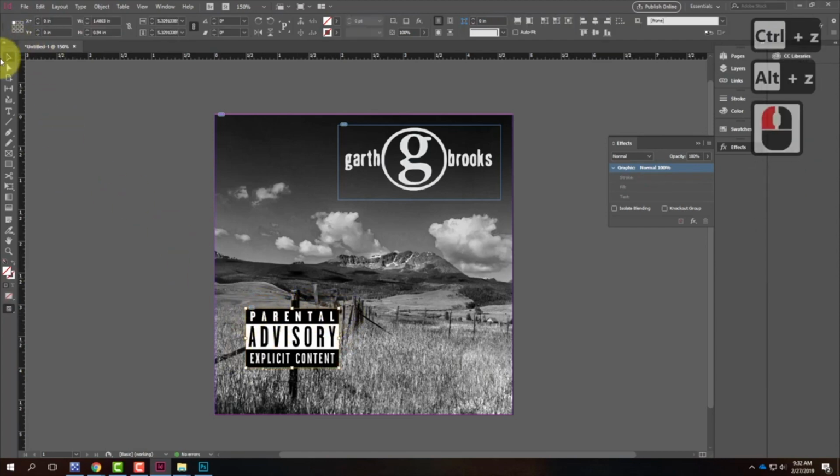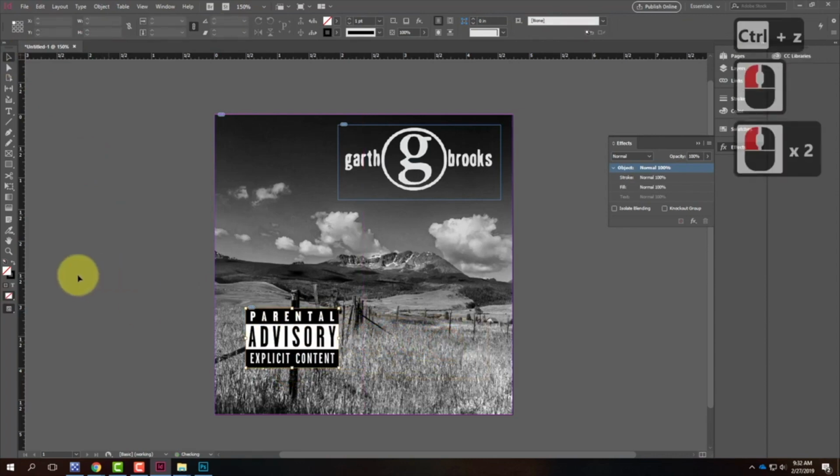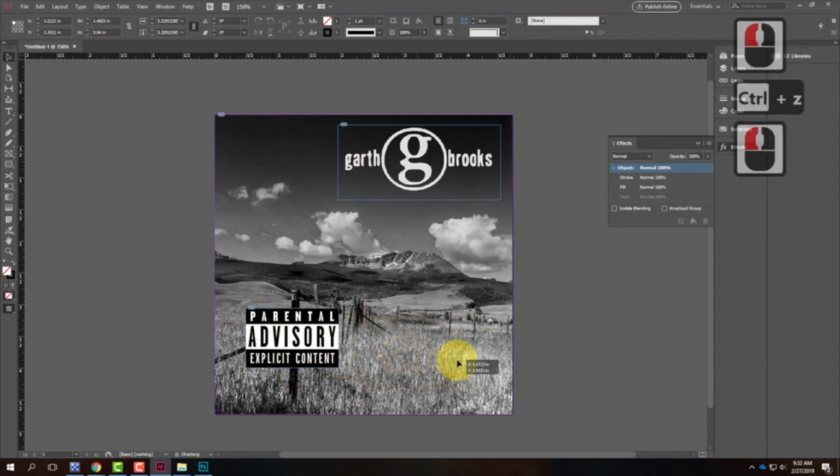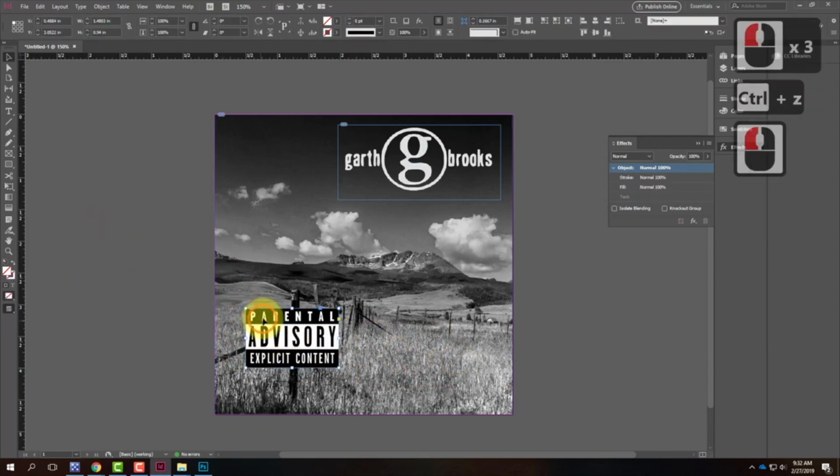Sorry, I was doing the Mac shortcuts instead of the Windows shortcuts. There we go. Stop. No. There we go. And I could move this over.